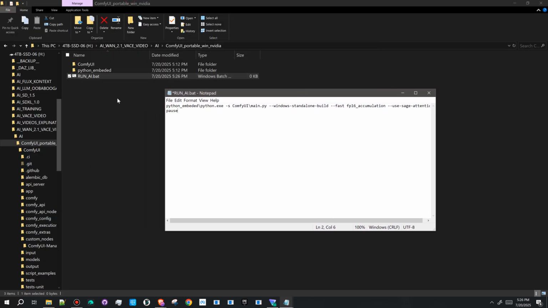Now, I will say it is very important where you put this batch command. If you try and put it in the python_embedded or ComfyUI folder, you can do that, but you're going to have to change these paths around. So just be aware of that. It's important that if you're copying and following along, that you make this batch command in the ComfyUI_windows_portable_nvidia folder.